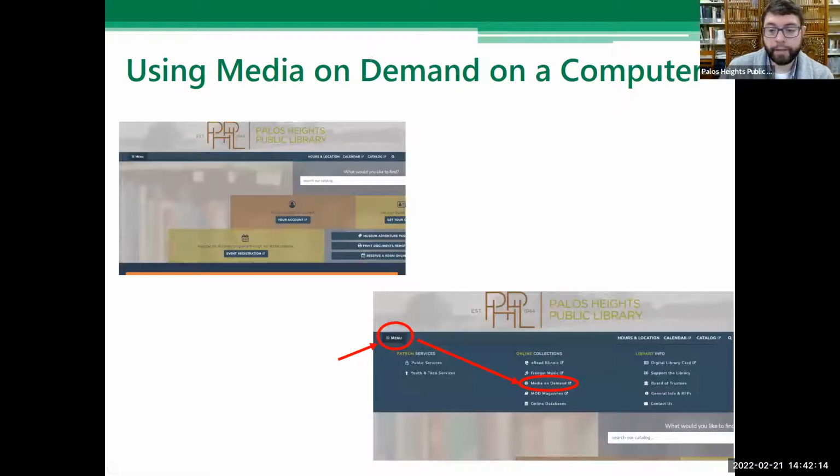So let's get going. Again, to access this, you would just go to menu on our website, and then there in the middle column, media on demand. Right underneath there is Mod Magazines, which is media on demand magazines. We used to have a different virtual magazine provider. They got bought by media on demand, so it's all in the family now.